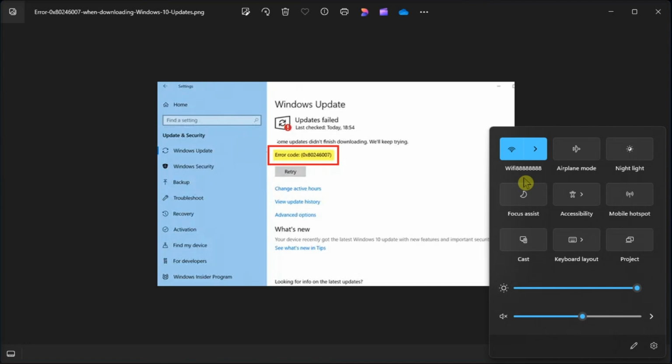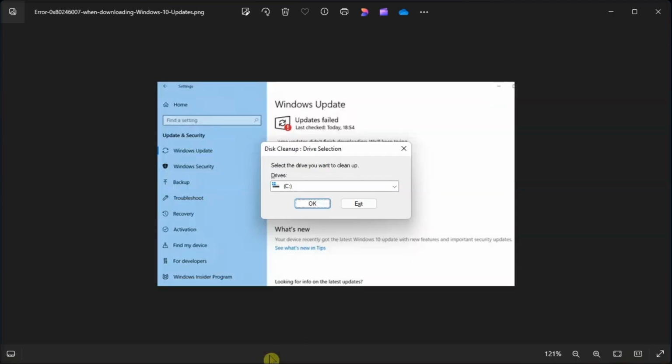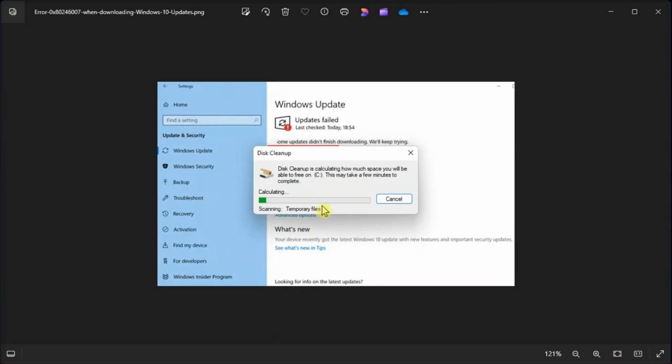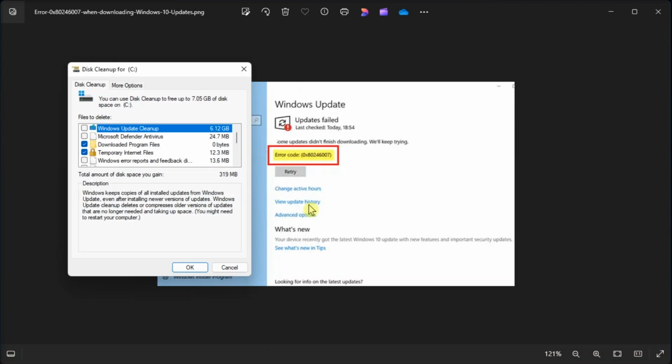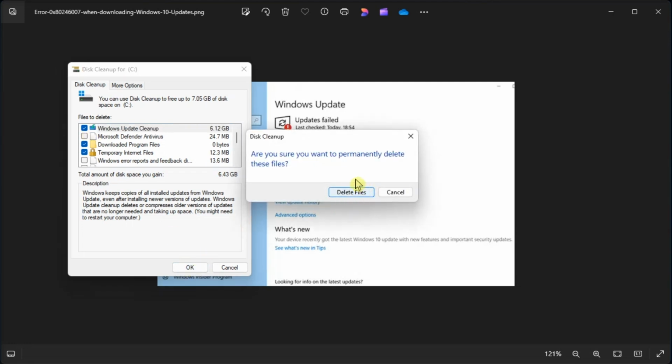For the next solution, clear the software distribution folder. Do that by opening Disk Cleanup, select Cleanup System Files, mark the checkbox next to Windows Update Cleanup. If available, you can also mark the checkbox next to previous Windows installations. Now doing so will delete Windows' old files. After that, you have to click on OK and wait for Windows to complete the uninstallation process.